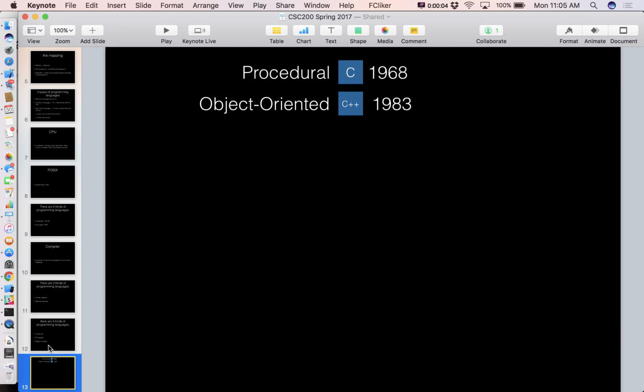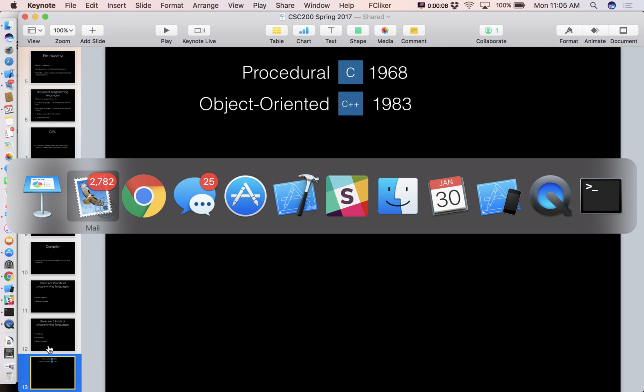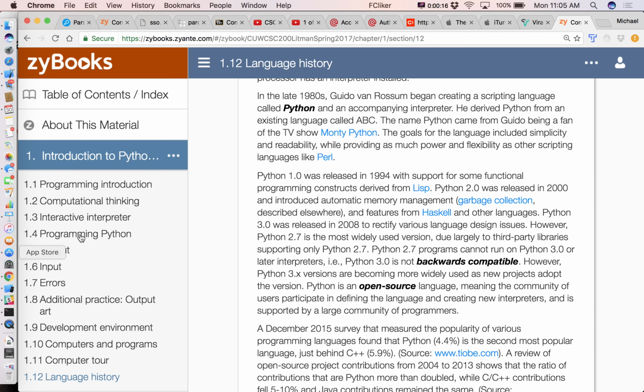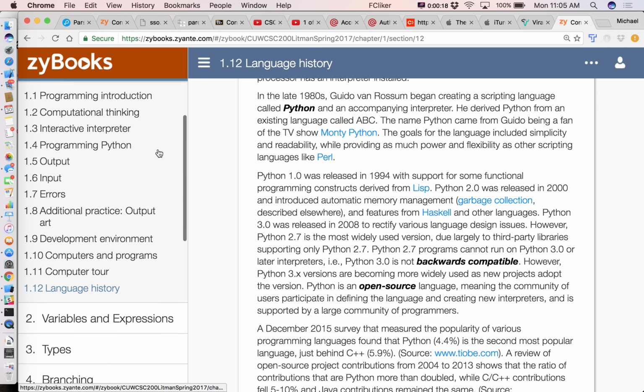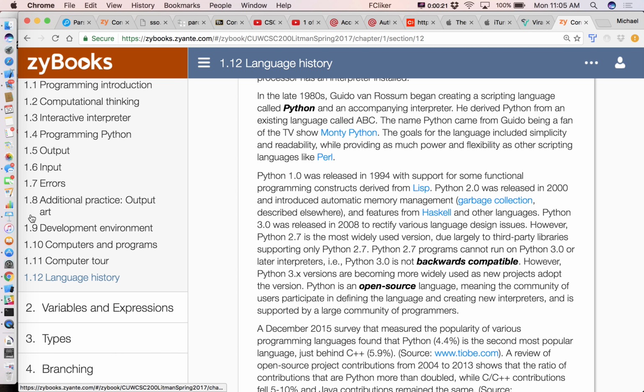All right. So for your reading so far in the book, we're through 1.7. Is that right? Okay. Let's go ahead and for next class, let's finish off that chapter up through 1.12.